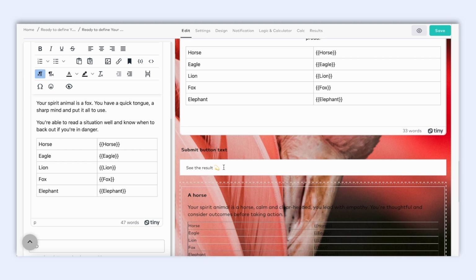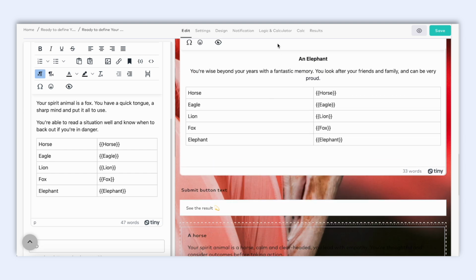Let's now customize the Submit button's text. To see the test result, the customer needs to press the Submit button. Customize it with your own text, and after clicking on it, it will redirect your customer to the results. So the basic structure of your quiz is now ready. So now let's work with logic.